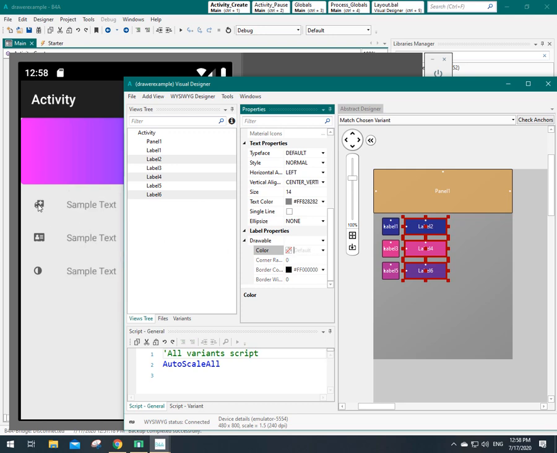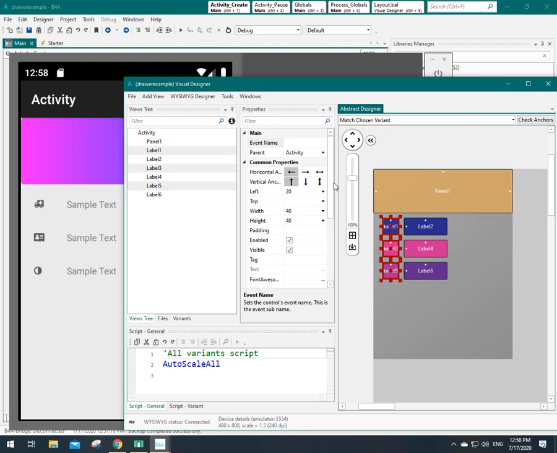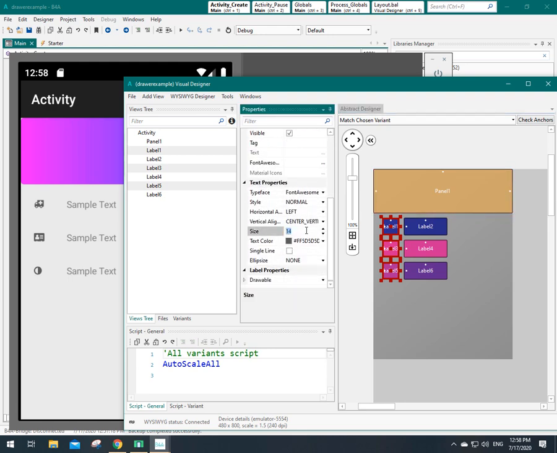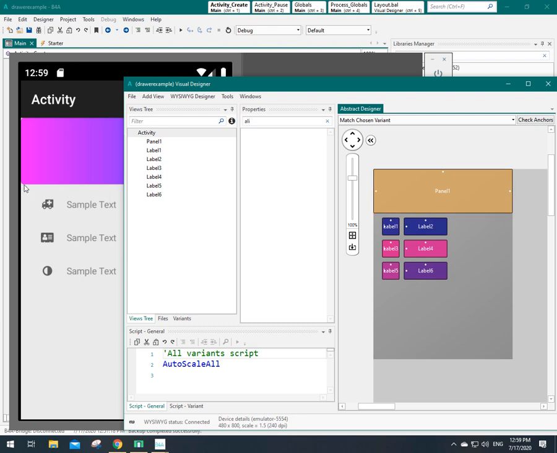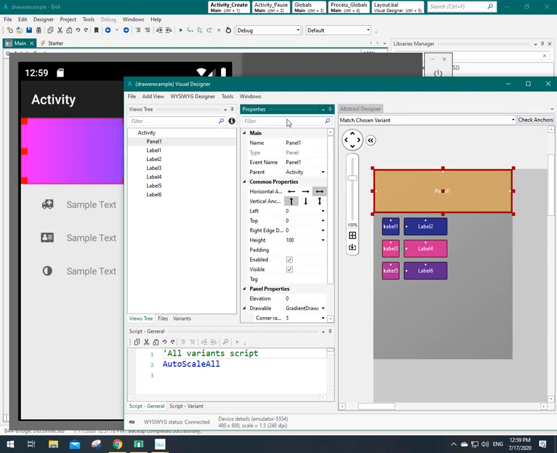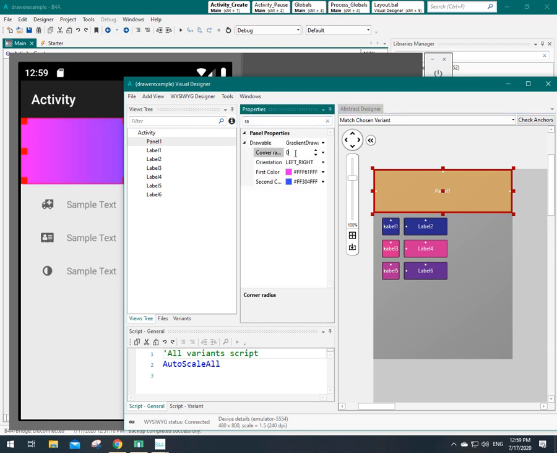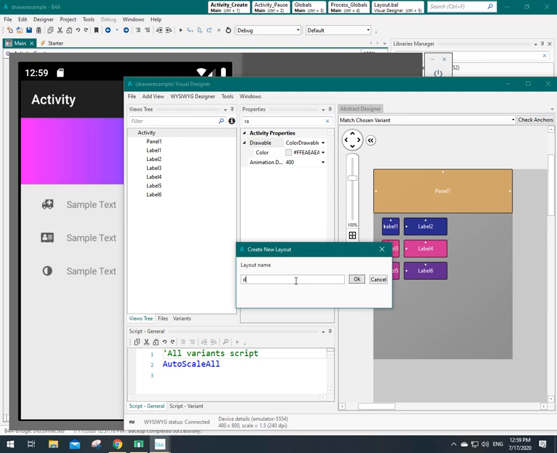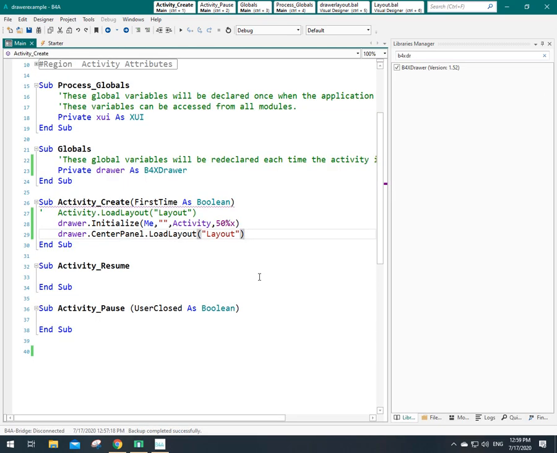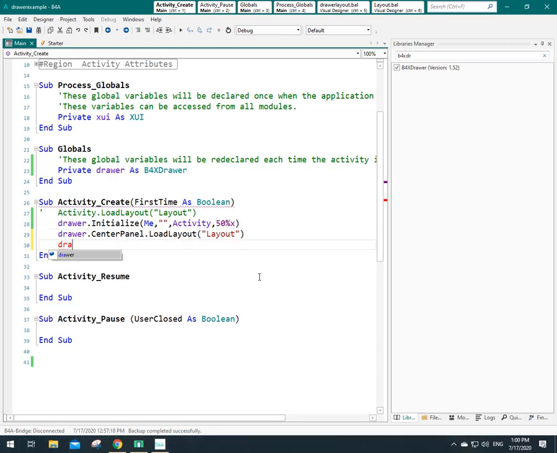Very good. Maybe larger size. And align to center. And maybe we need to get rid of this curve here. So I click on this and I just make that 0. Very good. Now we can save that as the drawer layout.